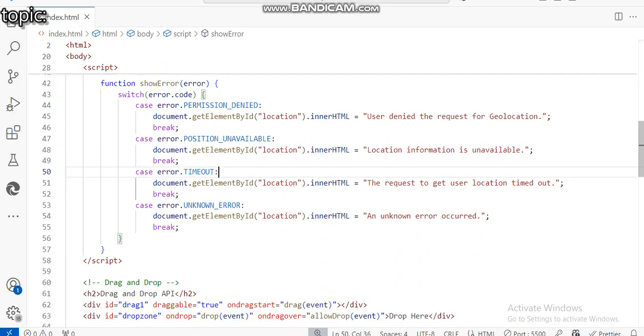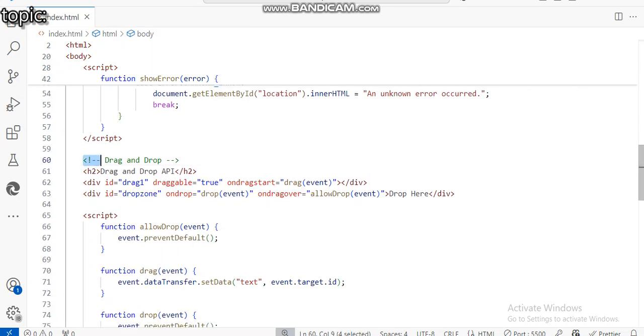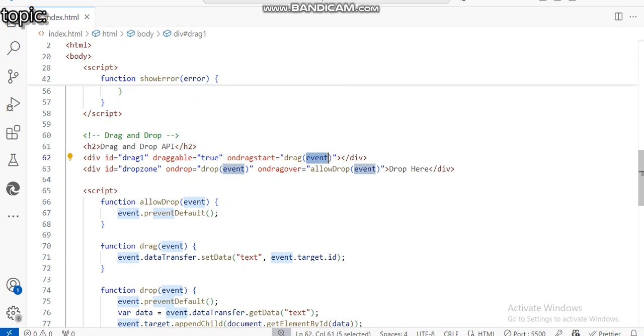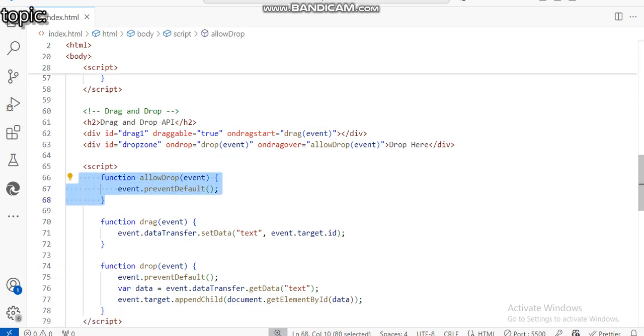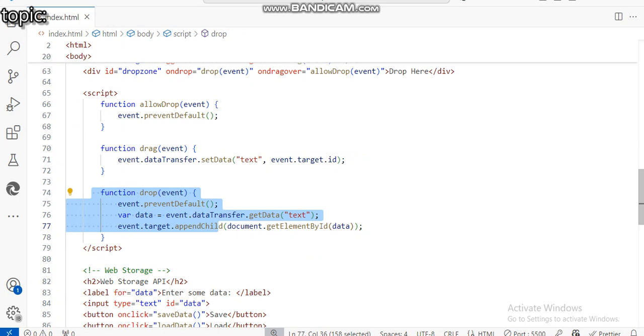After that, I have the drag and drop API. First, I have the draggable element and on drag start I'm calling this function. There is a drop zone, with the drop event and allow drop event. After that I have created the functions for drag and drop, and then I've closed the script tag.